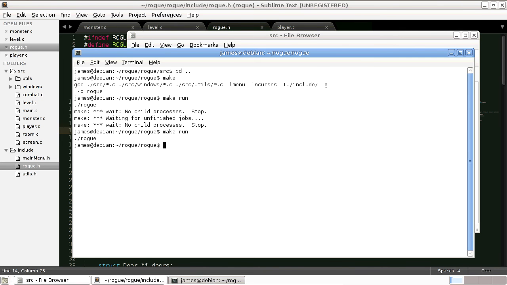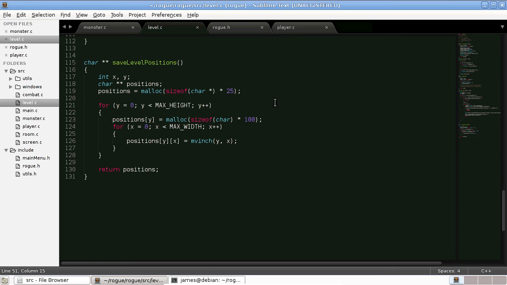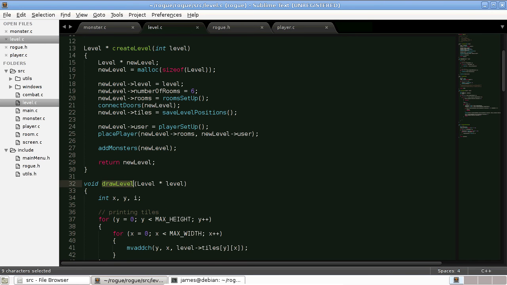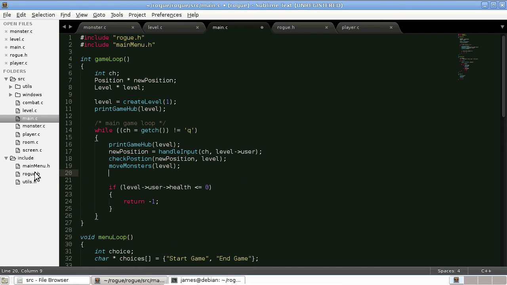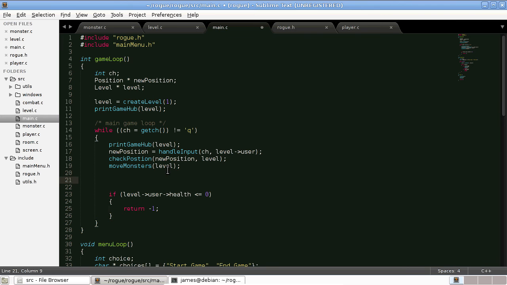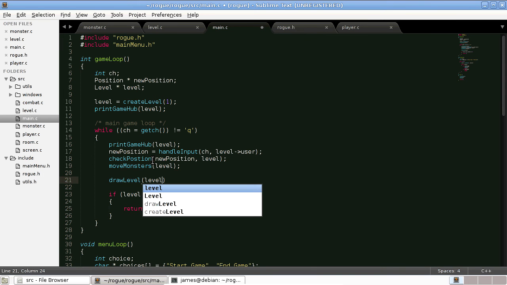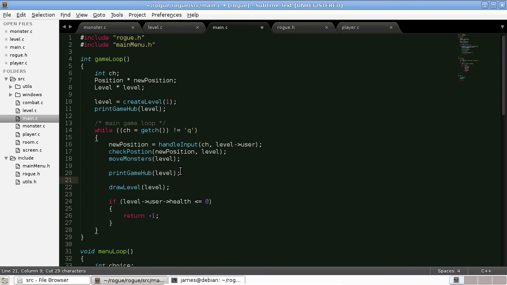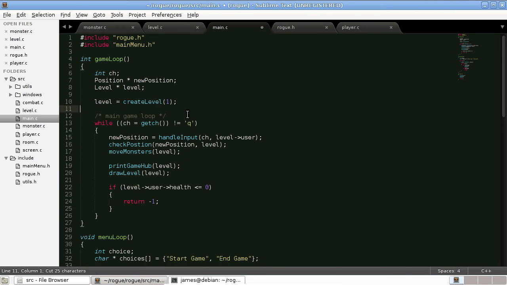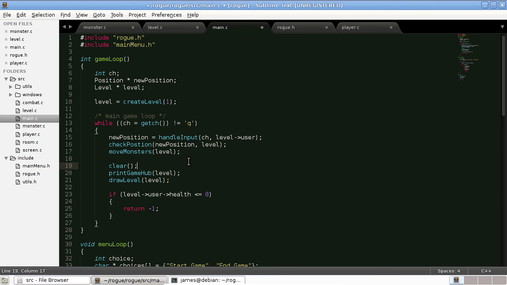Cool, so let's call our draw level function now. Just right here. So we will call it from our game loop for now. We can get rid of this. And what we're going to do is call it at the end. So we'll do draw level, and then print game hub will be here. Cool. And we should have a clear as well, so that will clear the screen.